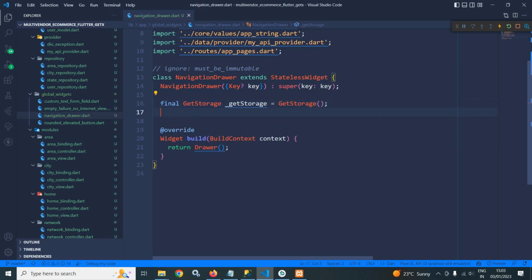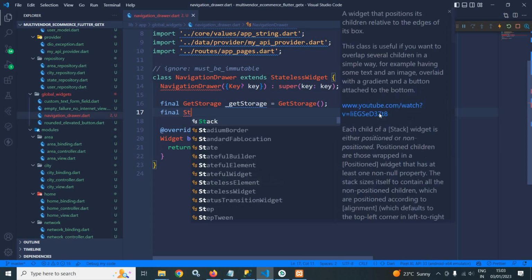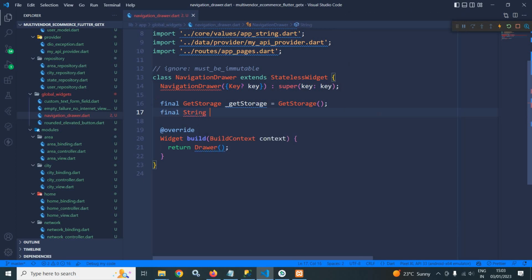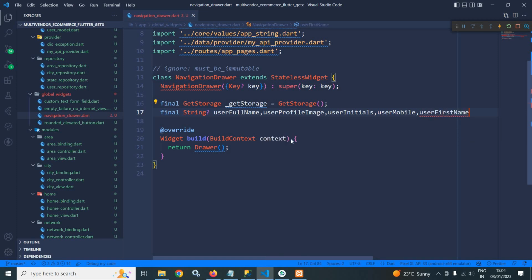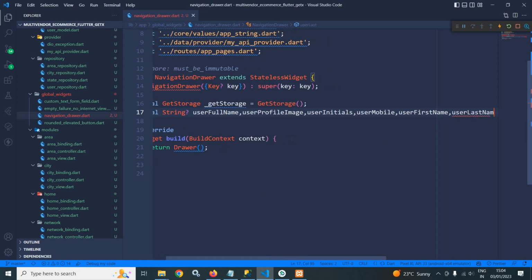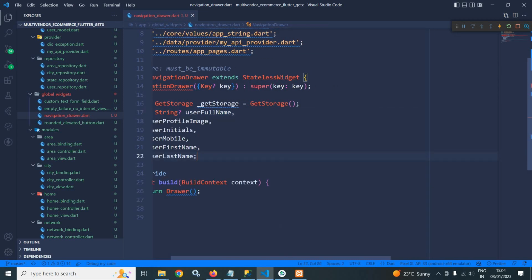And here I will declare some more variables like string, and here I will use this question mark: user full name, user profile image, I need user initials, user mobile, user first name, user last name. I need these variables, right?